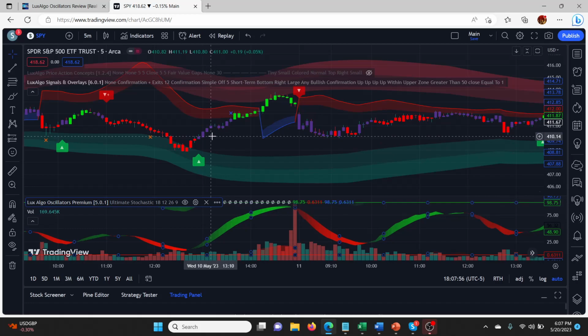So again, these are things that you can't really use in isolation. It's always about confluence with these things. So it's not enough just to buy when the ribbon turns green, or short or sell when the ribbon turns red, and then buy when the ribbon turns green. It works sometimes, but if you backtest it, you'll probably find that it doesn't give you a net positive profit factor over the long term.